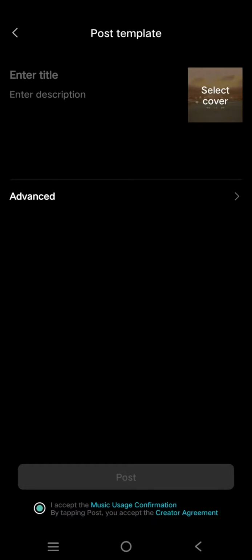And after that, your template will be posted on CapCut and other users can use it freely.